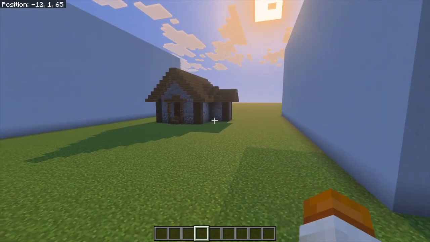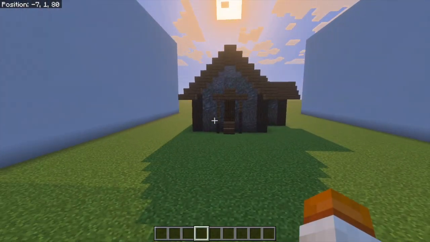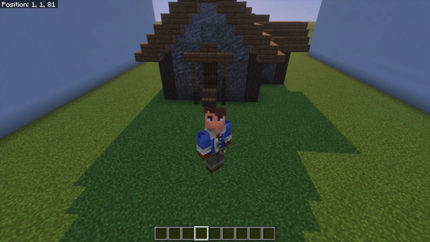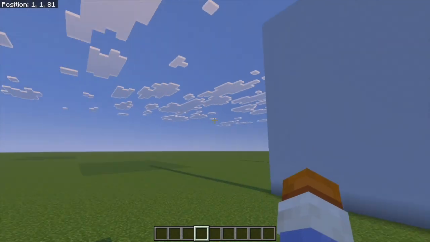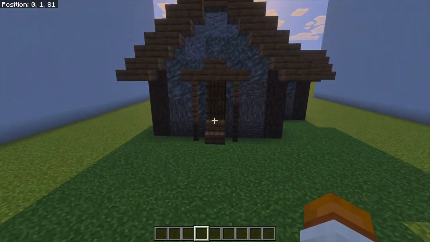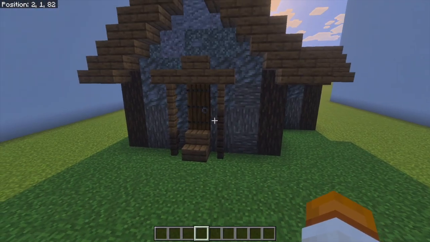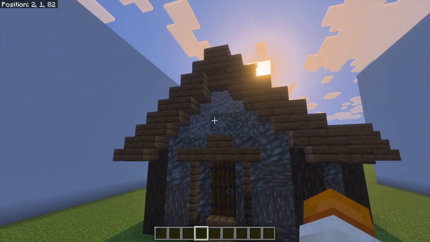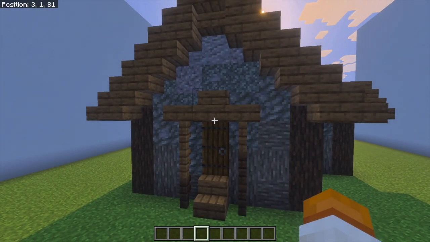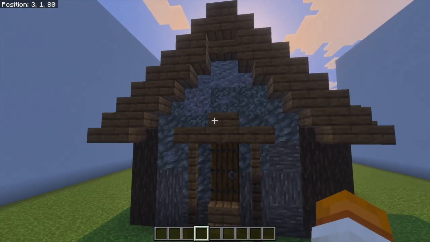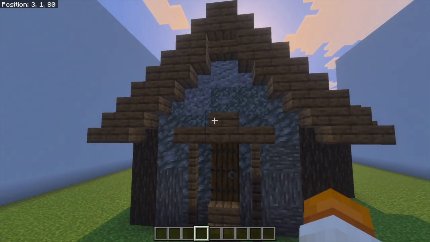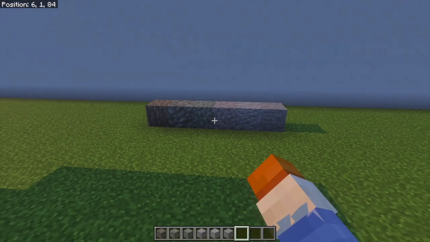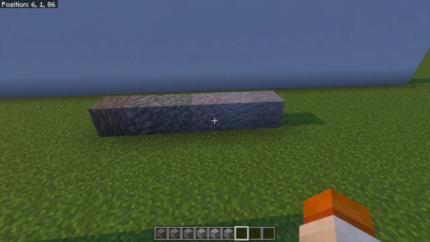Alright, so now let's move on to step 3, gradients. A gradient is basically one color slowly transitioning into another color. So if you were to choose, like I did here, a darker gray, I transitioned it all the way to the stone, using colors that slowly got lighter until I reached the right shade that I was looking for, aka stone.